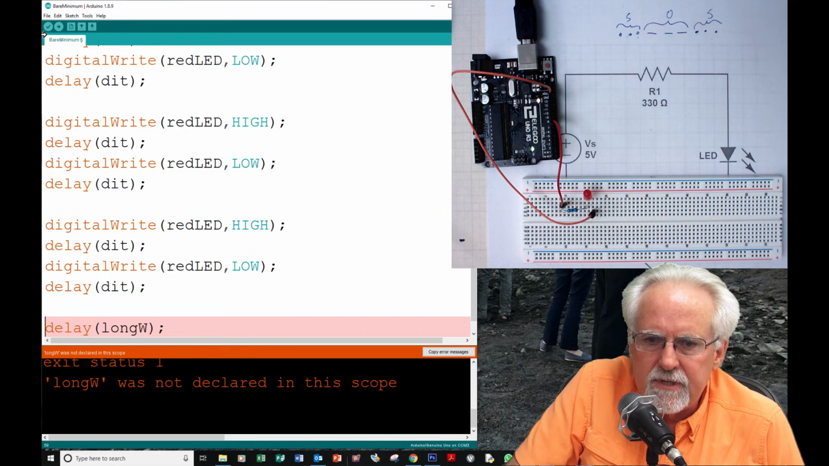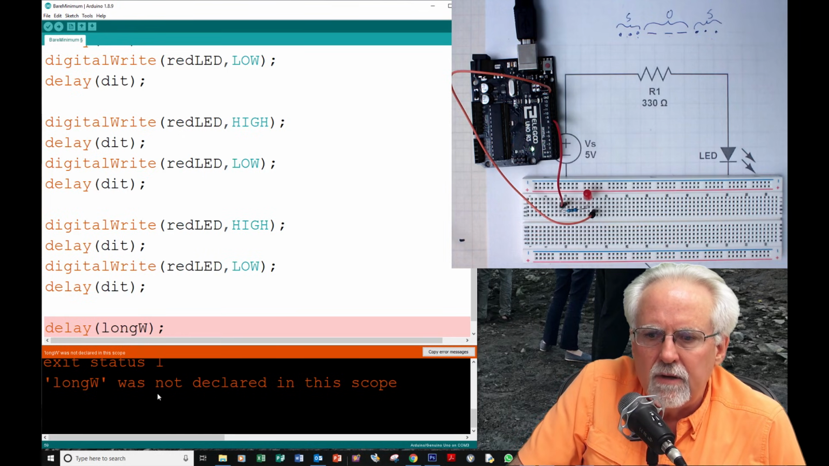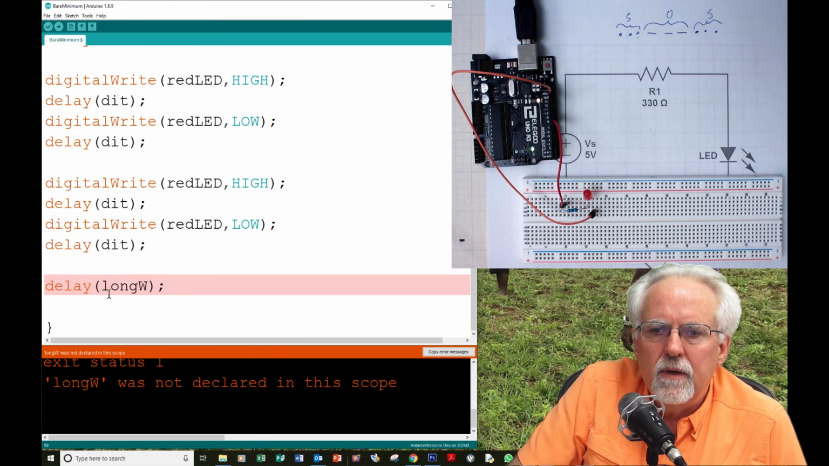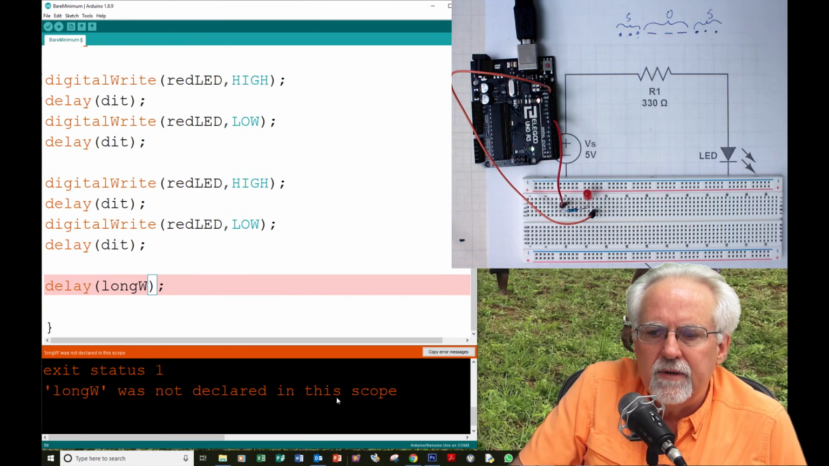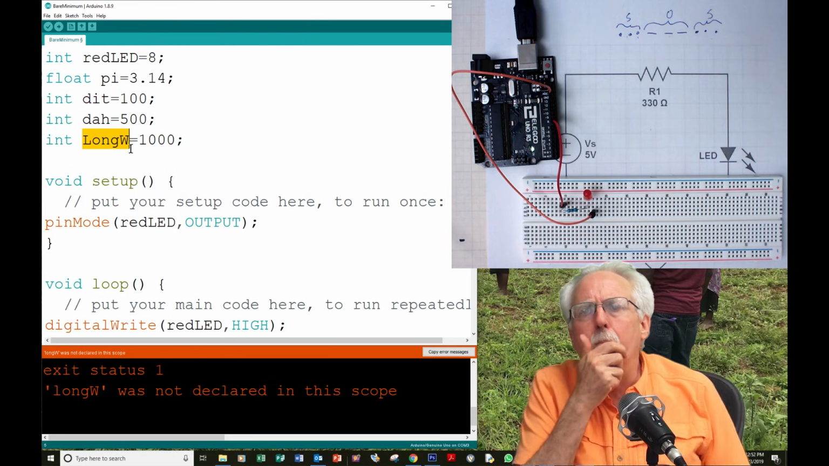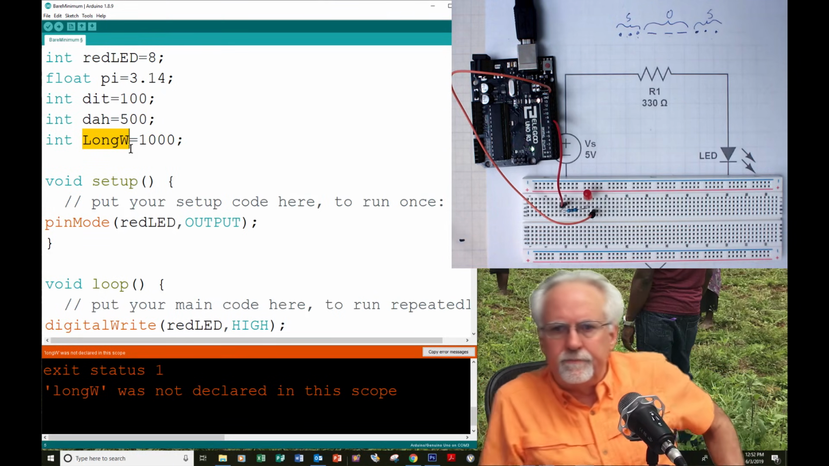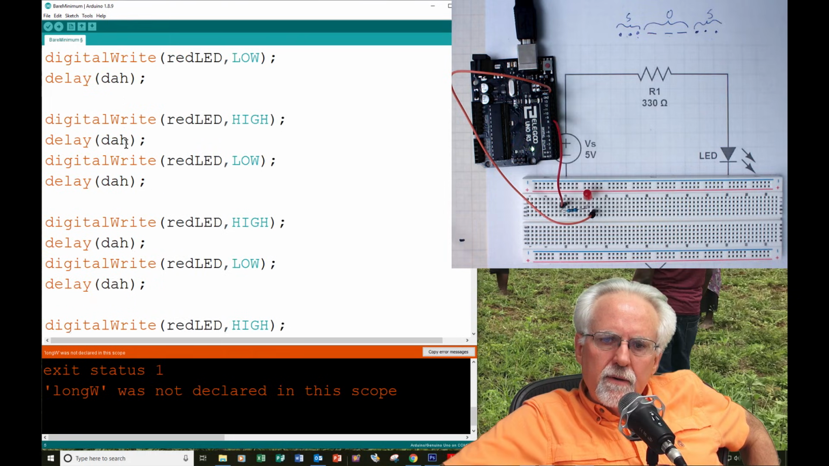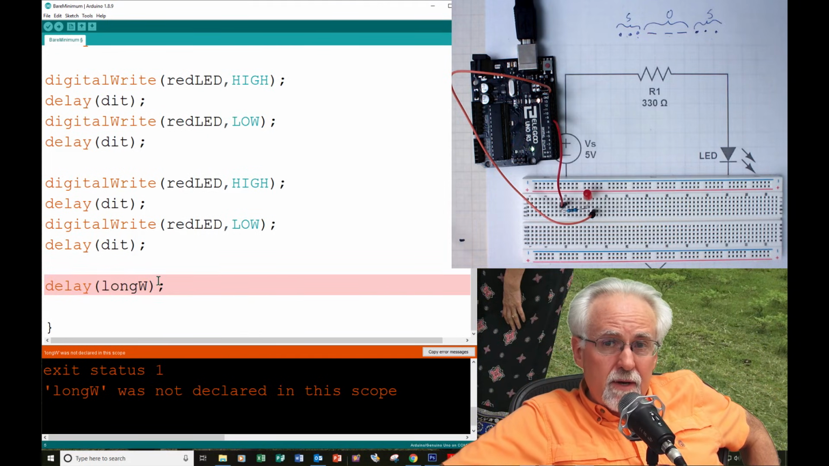Ooh, our first error. Look at that. It says long W was not declared in this scope. It doesn't know what long W is. My goodness, what did I do wrong? Do you see it's telling me an error down here? Long W was not declared in the scope. It doesn't recognize long W. But I declared long W up here. Why doesn't it like it? Somebody tell me. I declared long W up here, but yet when I get down here, it doesn't recognize it.